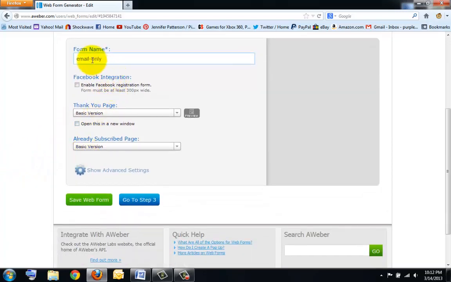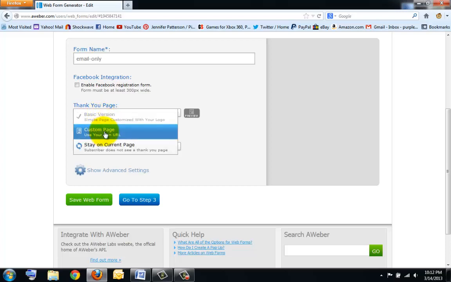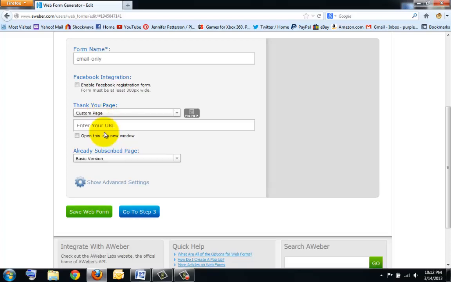And it's better to not have gaps when you're naming stuff. I always use dashes because internet doesn't like spaces a lot. So for both the thank you page and the already subscribed page, both of them need to be custom page URL.